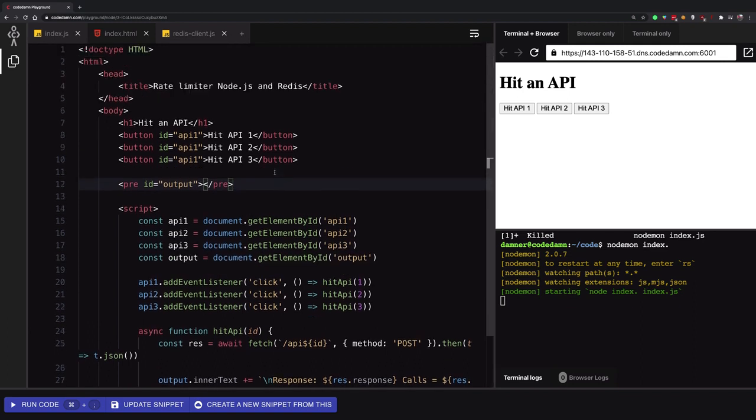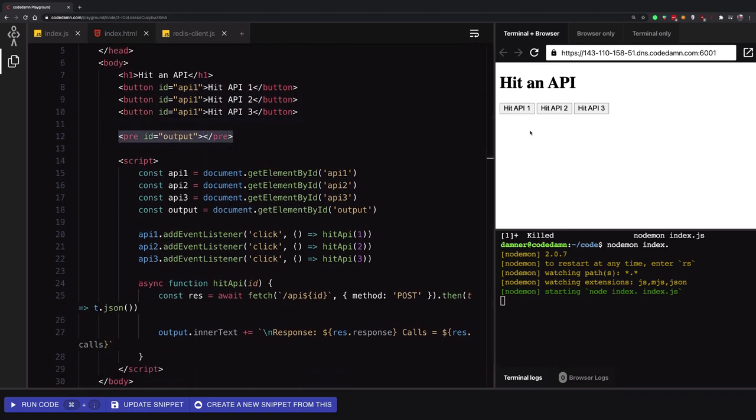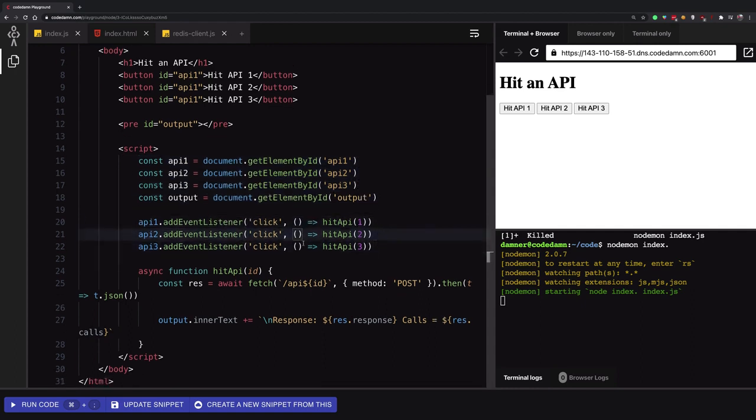So the front end is pretty simple. You can see we hit an API endpoint. We have 3 buttons and an output for showing what the API is returning. We just set up a few listeners on these 3 buttons, and the function which is called every single time is hit API 1, 2, 3.